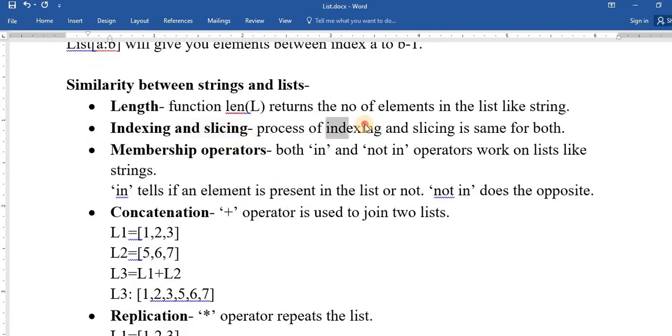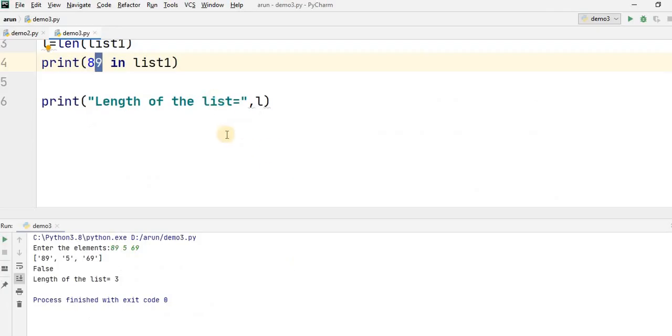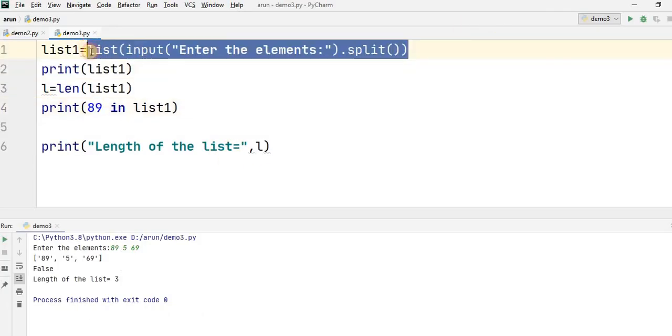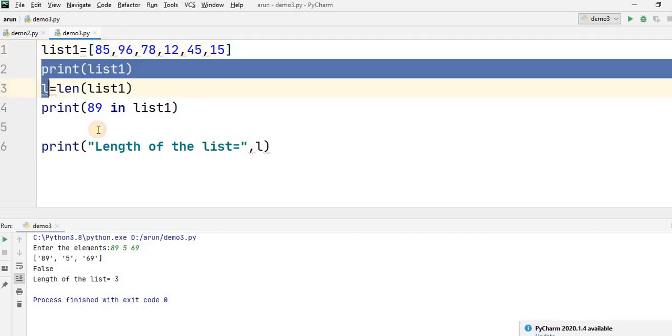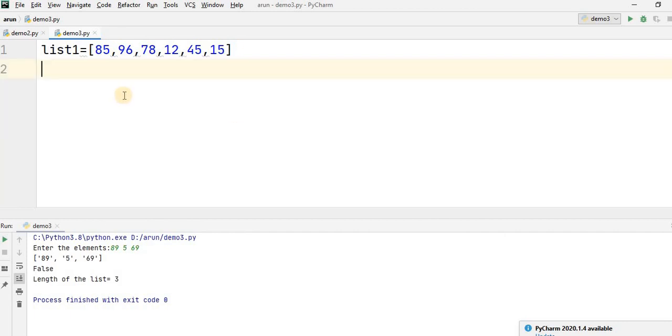The process of indexing and slicing is the same for both. As you use indexing and slicing in a string, this process is the same. How? Let's see. Suppose in your list, now I am creating a list using square brackets. I am storing the values like this. Now I am using indexing, so here I want to print the element of the third position. So how will I print?